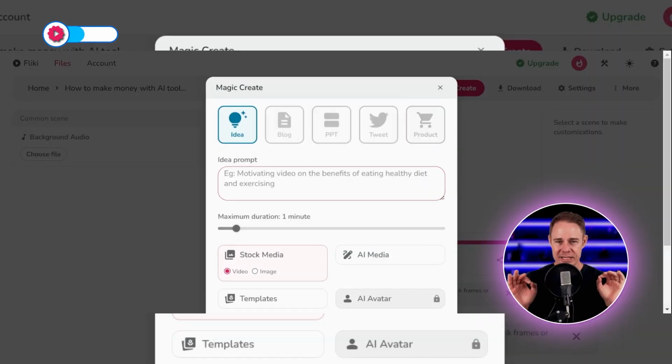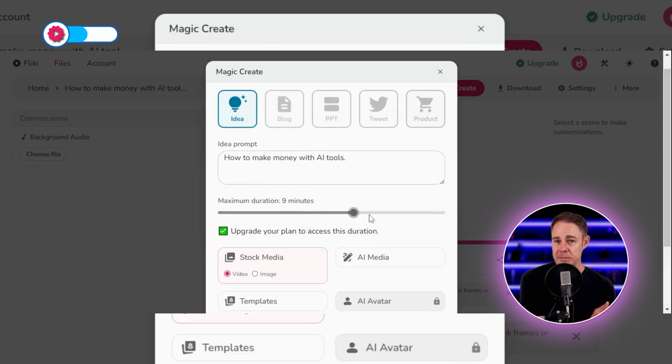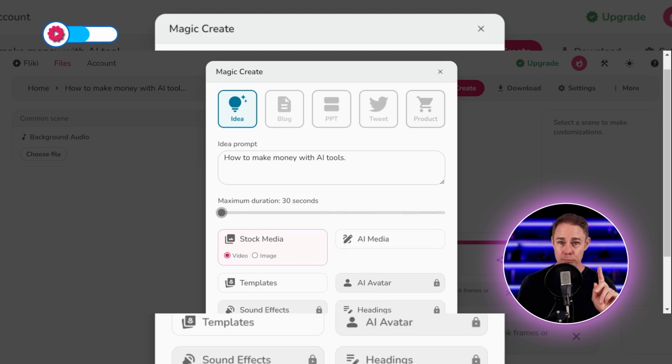Here, you'll need to enter a description for the video and adjust the duration. Fliki can only generate videos between 30 seconds and 15 minutes. But if you're on a free plan like me, the limit is 1 minute, which is pretty cool.